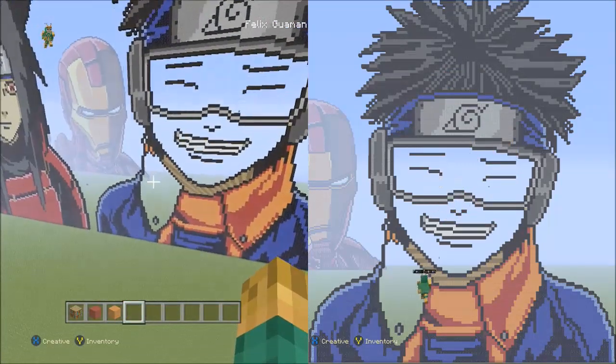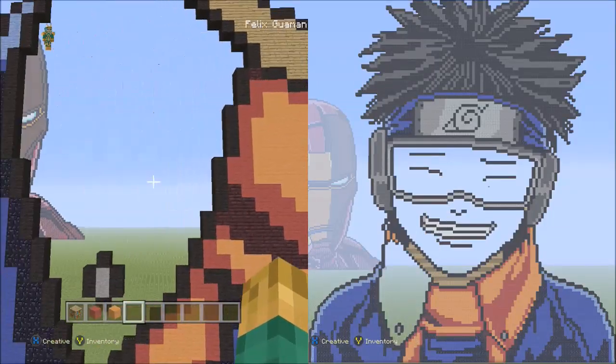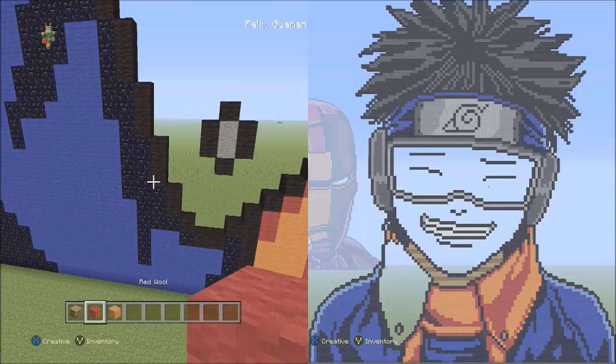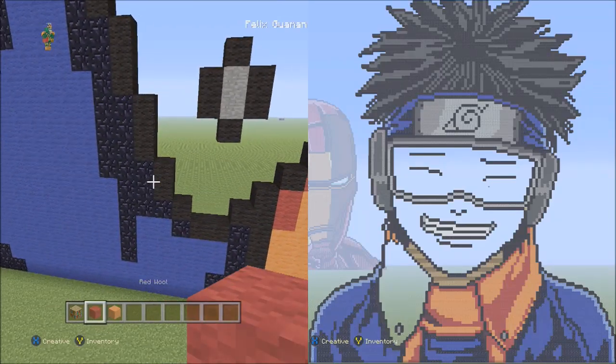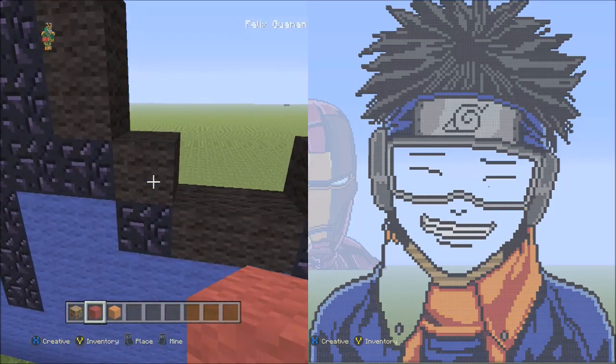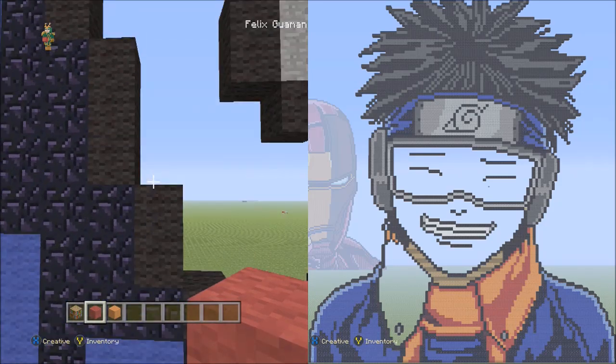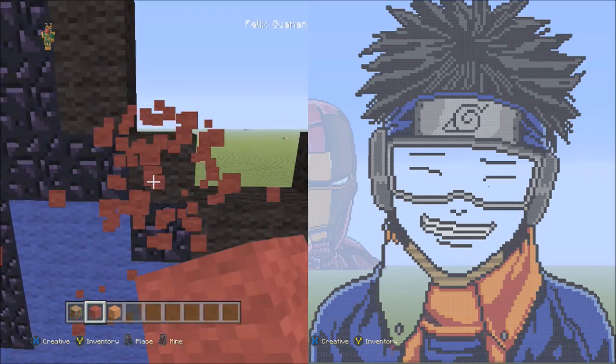So we're going to start off by heading down here to the last part of his clothes that needs to be filled in. And we're going to start with the red wool. Now with the red wool, we're going to start down here at this one block diagonal that's in between these two blocks going across and these two blocks going up on the left side. So we're going to start from that black wool there.